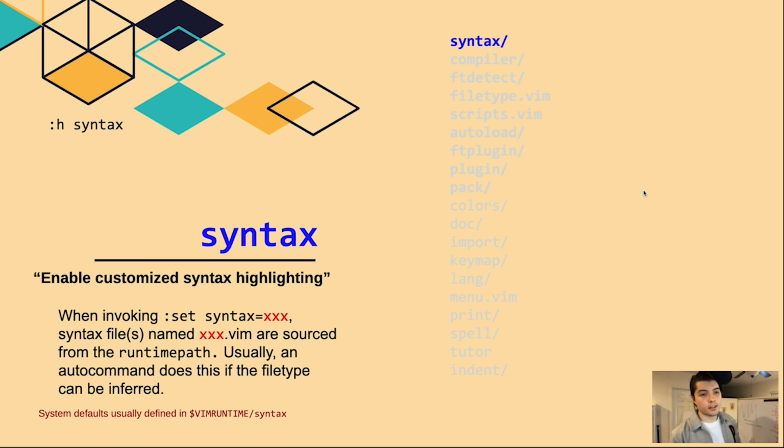A great analogy here is when you write an HTML file, the HTML file actually does the semantics. It doesn't do the coloring. The CSS does the coloring. So in Vim, it's the same thing where the syntax does the actual semantics and the coloring is done by highlights. So basically, when you invoke this set syntax equals XXX command, then a syntax file named XXX will get sourced from the runtime path. And usually an autocommand does this if the file type can be inferred.